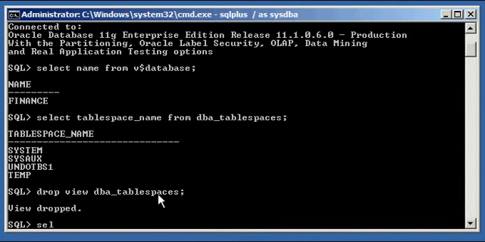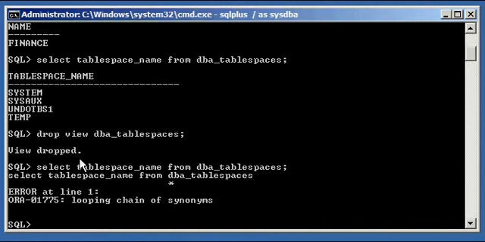So now, attempt the select statement from above. Select tablespace_name from DBA_tablespaces, and you get an error that just says loop in chain of synonyms. Okay? So you know something is not right. The view is dropped, and restarting your database isn't going to help matters. So what do you do to correct this issue?